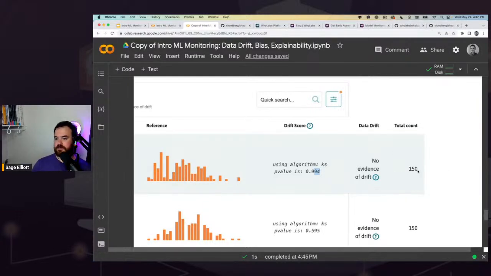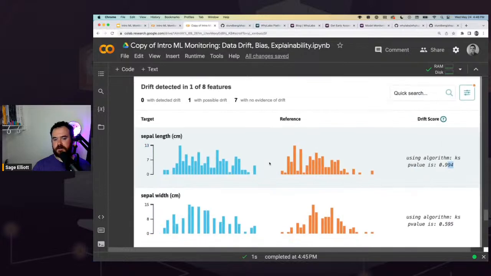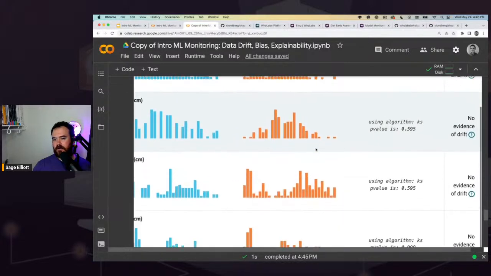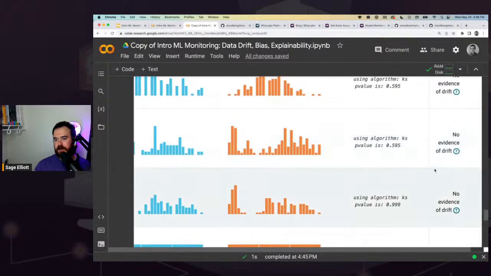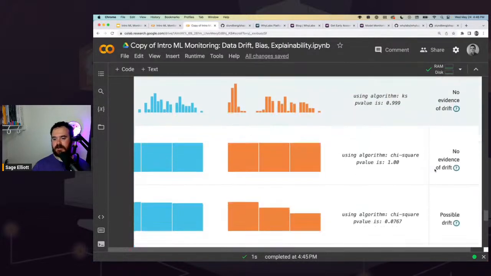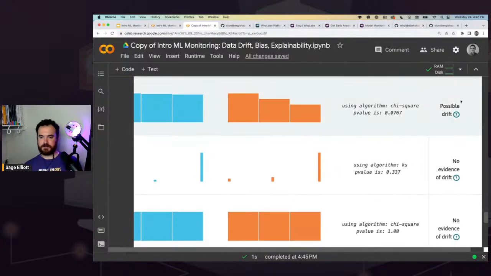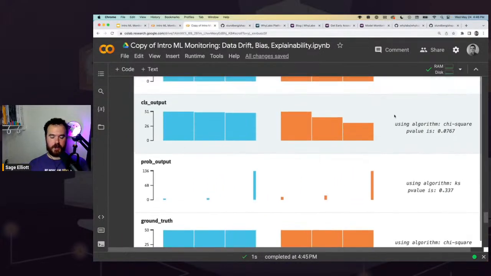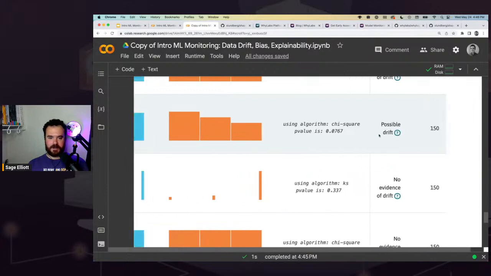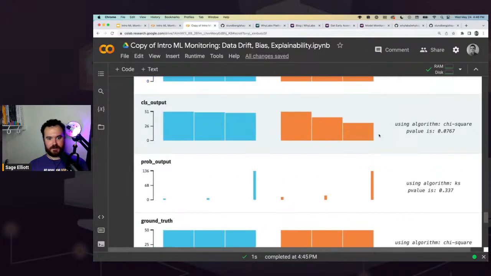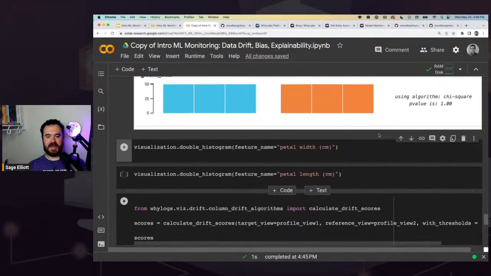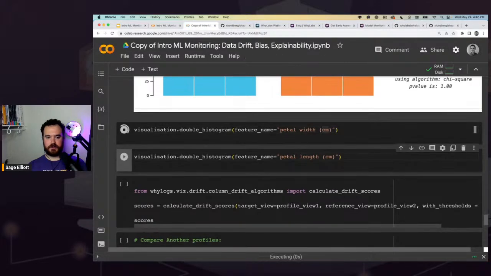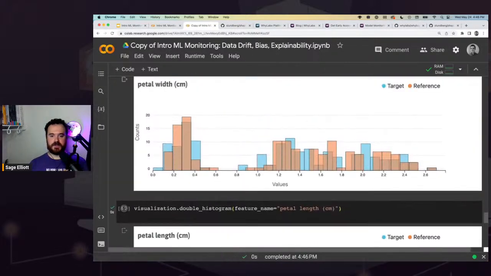And we see the total count of rows as well. So we see that for all the columns. Looking at all these ones, all these numbers are changing, right? They're all a little bit different, but there's no evidence of drift detected. And if we want to drill down a little bit deeper, this one has possible drift detected, which is class output. I forgot that we had built a whole data frame with the class output and stuff in there. But let's drill down and look at a closer look into these feature values.